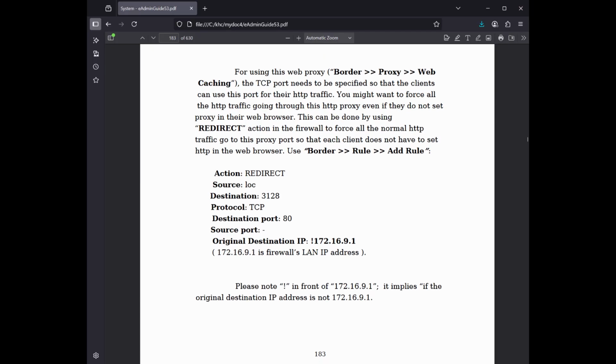You might want to force all the HTTP traffic going through this HTTP proxy even if they do not set the proxy in their web browser. This can be done by using the redirect action in the firewall to force all the normal HTTP traffic to go to this proxy port so that each client does not have to set HTTP proxy in the web browser.